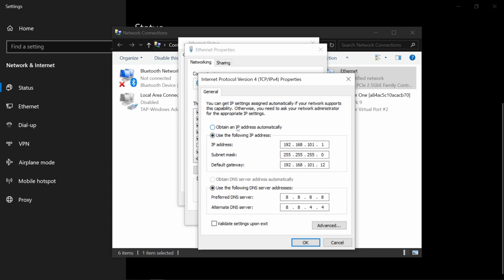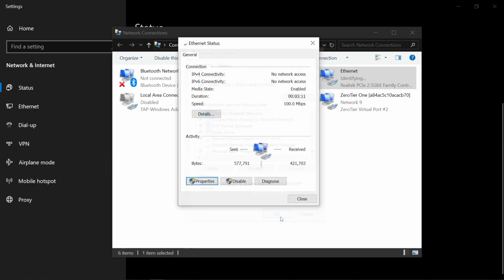From here, just go ahead and try to obtain IP address automatically. If you see numbers here, they should be gone. Now hit OK, and hit OK. Now in my case, you can see it working. It says here internet ready.